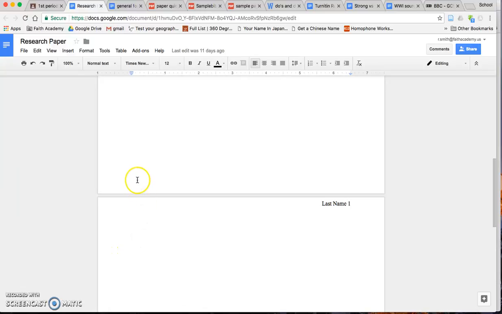And then I've already set it up for Times New Roman and 12-point font and double space, and I fixed your margins already. The only thing that you'll need to fix on your own is whenever you insert a footnote, it's not going to be in Times New Roman, so you're going to have to change it to Times New Roman.